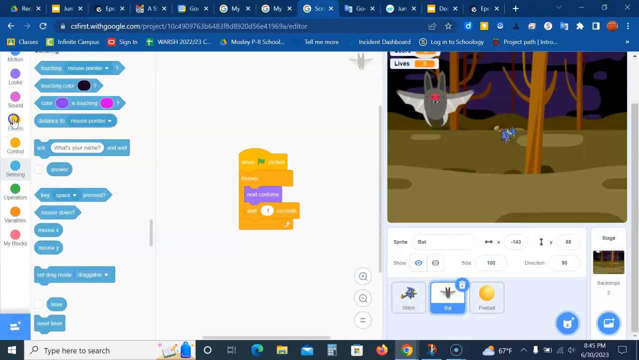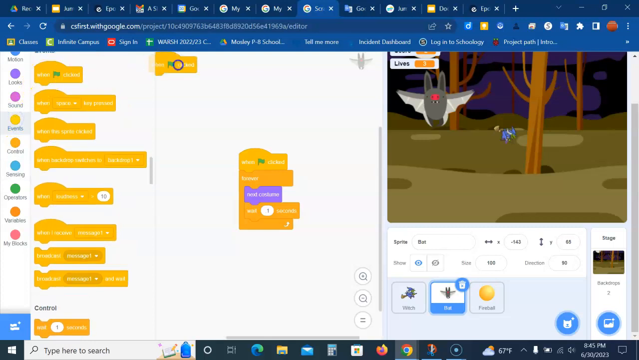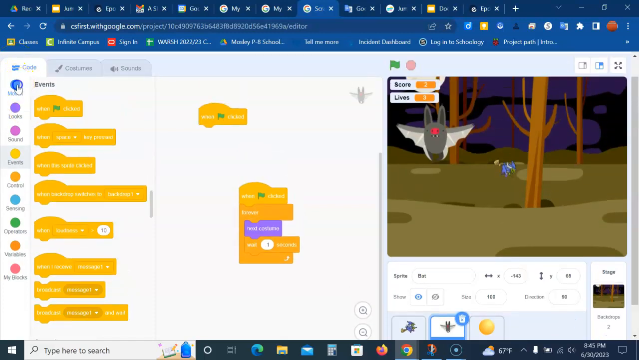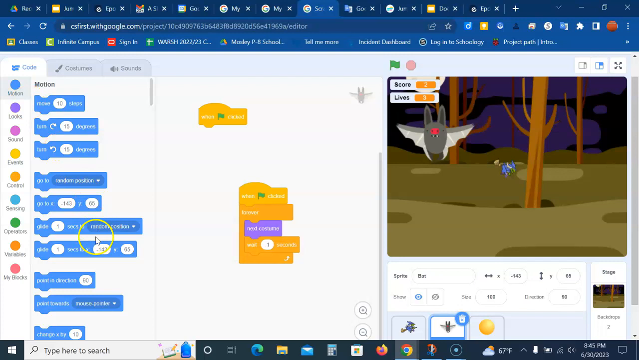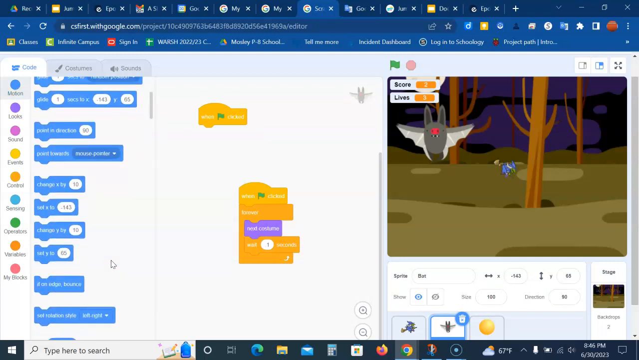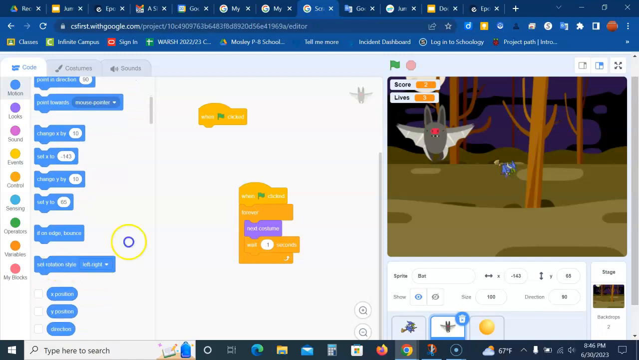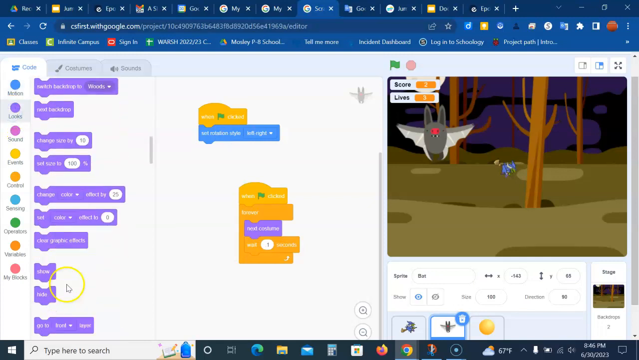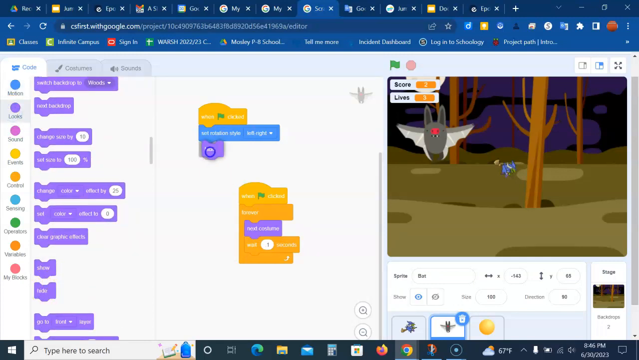So make sure you're on the bat sprite. And of course, we're going to go to our events. When the green flag is clicked, we are going to set the rotation style of your bat to left to right. So we're going to go to motion and find set rotation style left to right. We're going to hide your bat, as we like to do with clones. So this block hides the original, so you only see the clones.